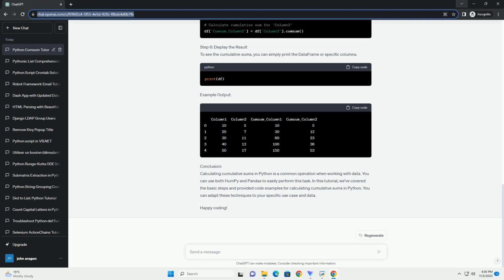Prerequisites. Step 1. Install required libraries. If you haven't already, you may need to install the necessary libraries for this tutorial. Open your command line or terminal and use pip to install NumPy and Pandas, two commonly used libraries for data manipulation. Step 2. Import the required libraries. To perform cumulative sum calculations, we'll use NumPy and Pandas. Import these libraries at the beginning of your Python script.